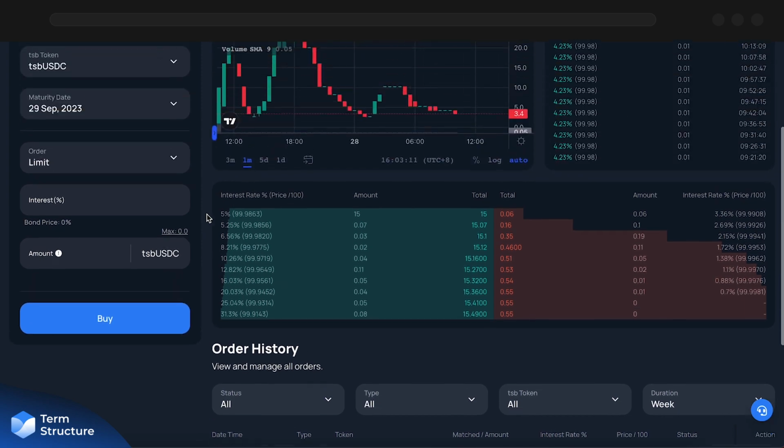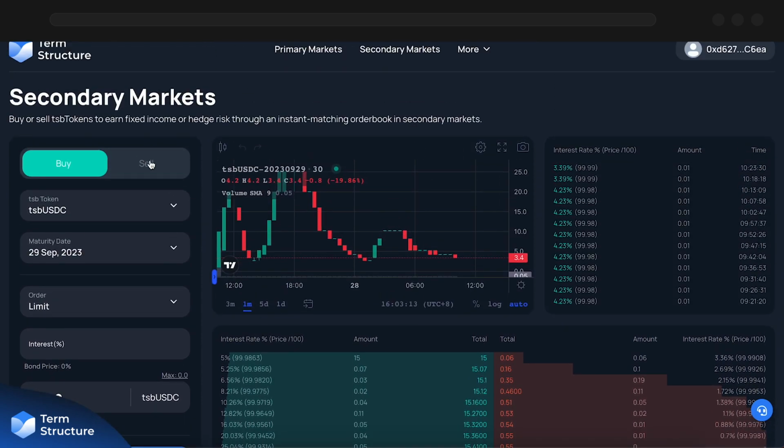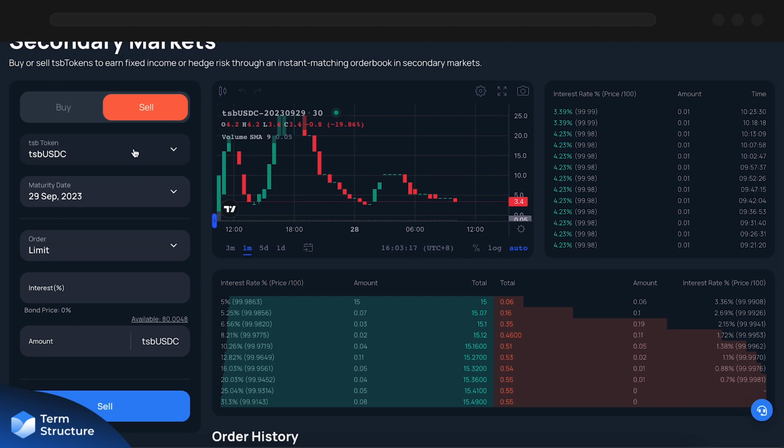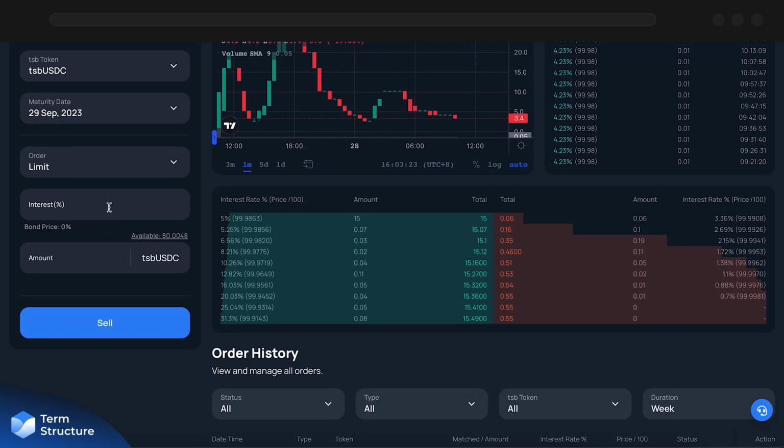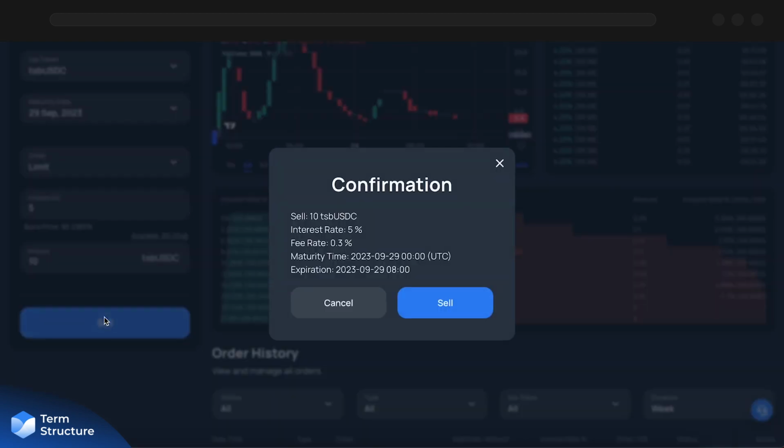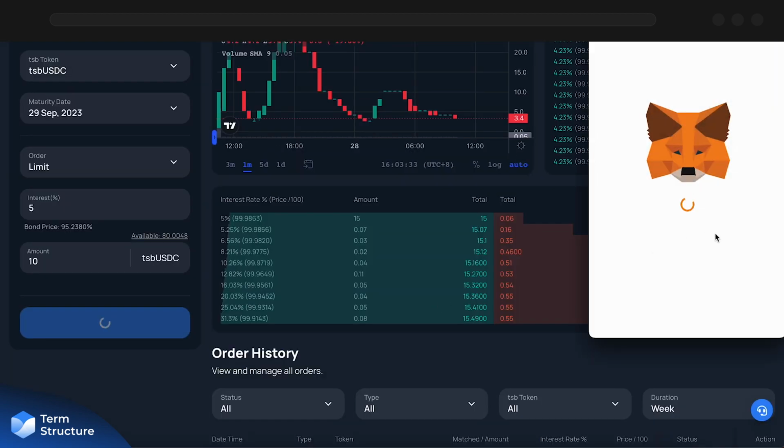To place a sell order in the secondary markets, first, switch to the Sell tab. Second, choose the type of the fixed income tokens to sell and the maturity date. You can select either a limit order or a market order. Then, specify the expected interest rate and the amount of fixed income tokens you wish to sell. Once you have filled in the required information, click Sell to review the order. If everything is correct, click Sell again to send your sell order.